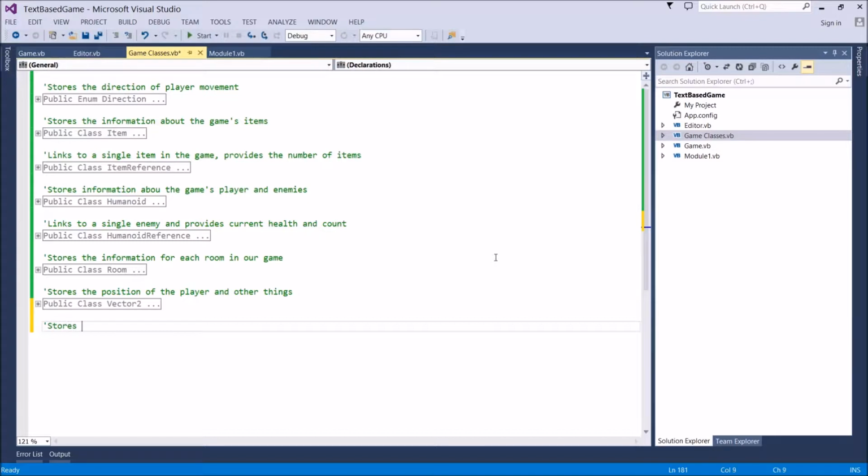So it stores the level information. Wow, can't type today. And allows world interaction. So this is why it's so massive and so complex, unfortunately. And it's just going to be this video dedicated to this guy.